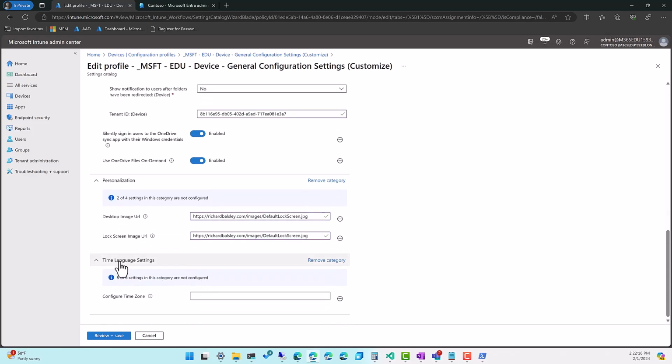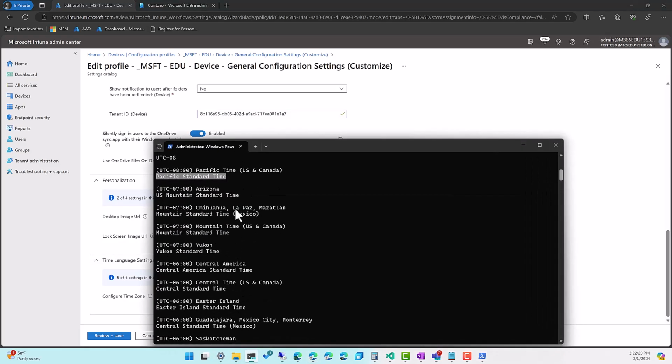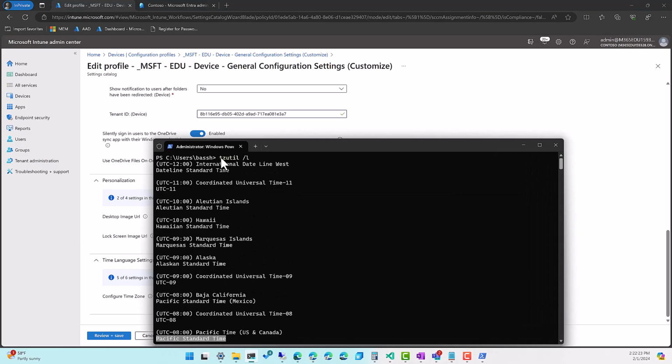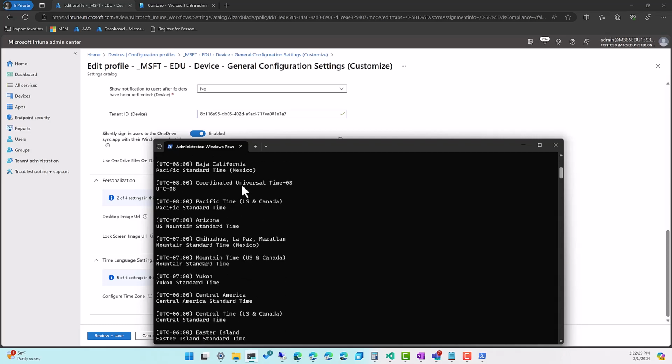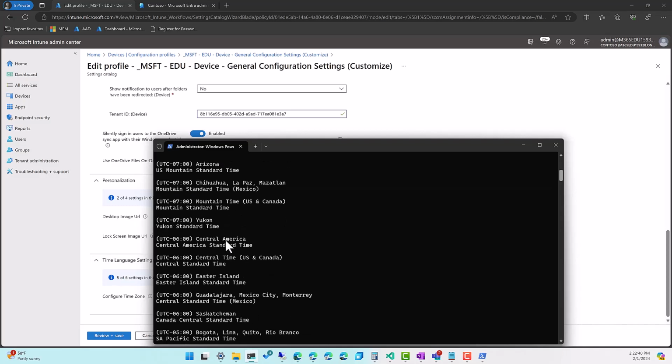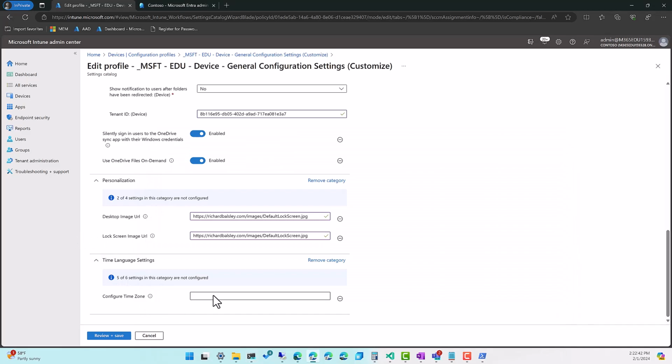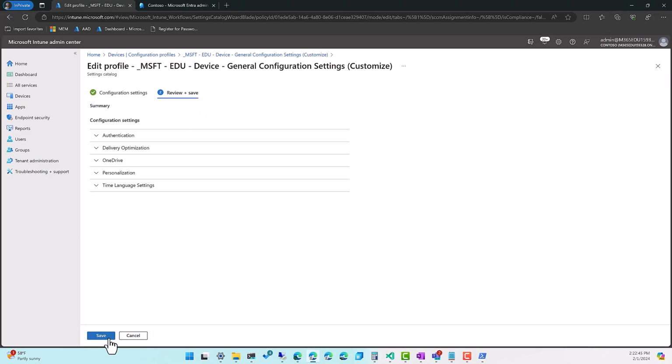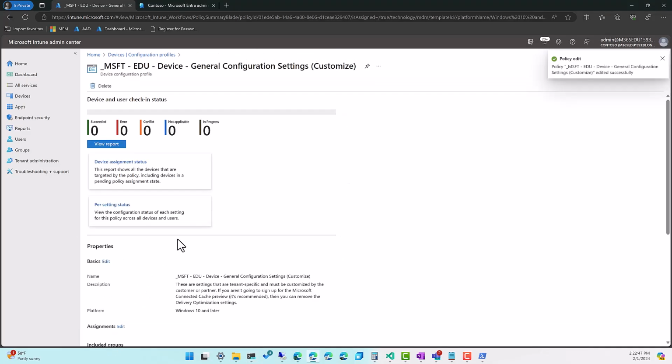And then lastly, time and language settings. To find your time zone, the easiest way is to type tzutil /L at a command prompt, and this will give you the format that you need for time zone. For me, I'm in the Pacific time zone, so I'm going to use Pacific Standard Time. You will likely be in a different time zone, so pick the one that makes the most sense for your environment. I'm going to review and save this, and then we're going to deploy it.